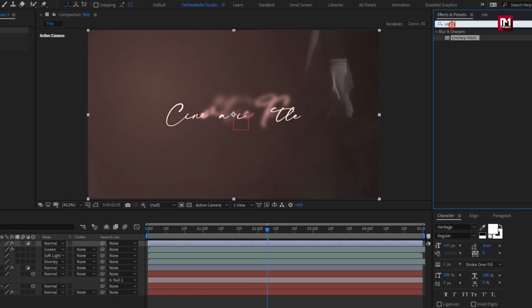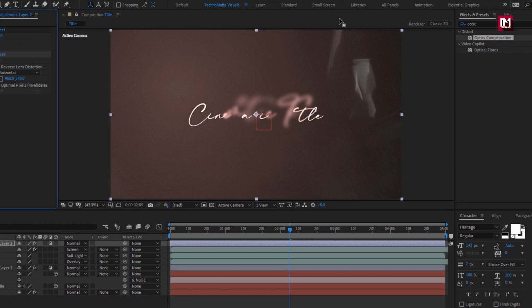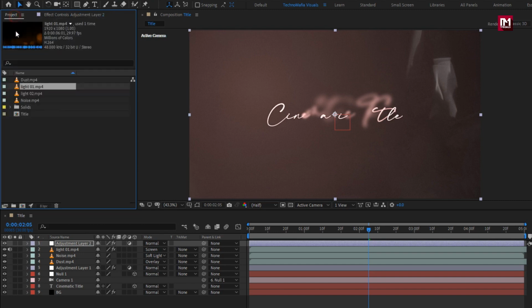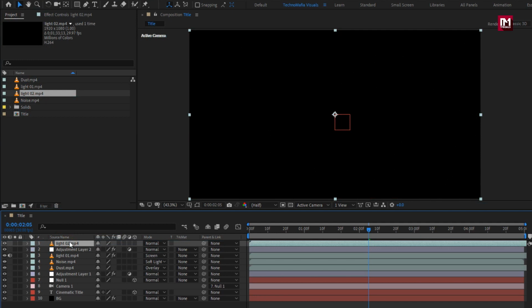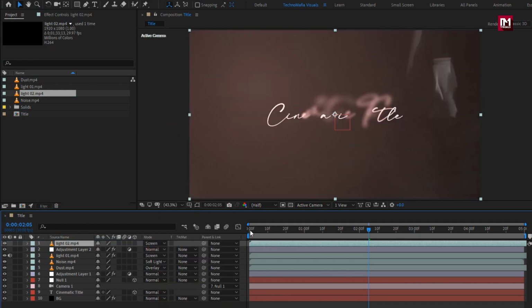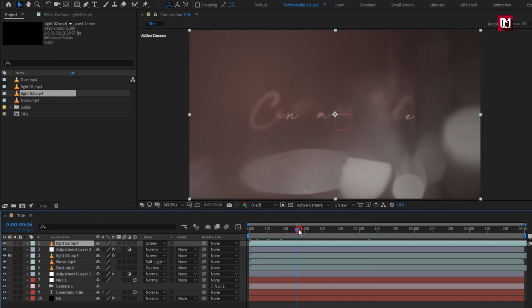Now in effects and preset, search for optics compensation. Add it to adjustment layer. For optics compensation, set field of view to 15. Select reverse distortion. Change orientation to vertical. Now from project panel, let's add the second light media file to the timeline. Change mode to screen. You can see the preview.